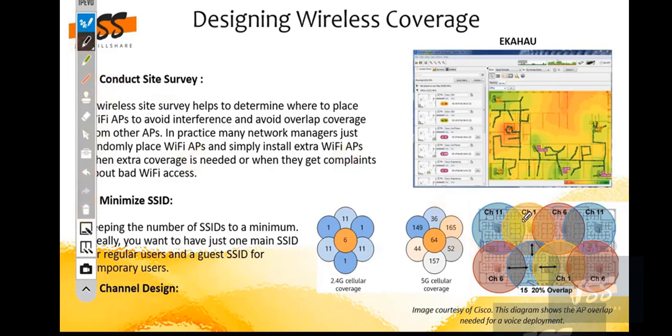Because if you keep this channel in channel 11, and this access point is also in channel 11, you know, there will be issues. They will be working on the same frequency, and when both frequencies are the same, you could have so many issues. Okay, you could have collisions, you could have service degradation.